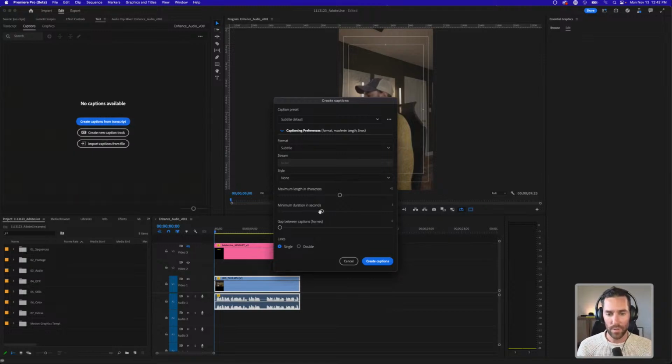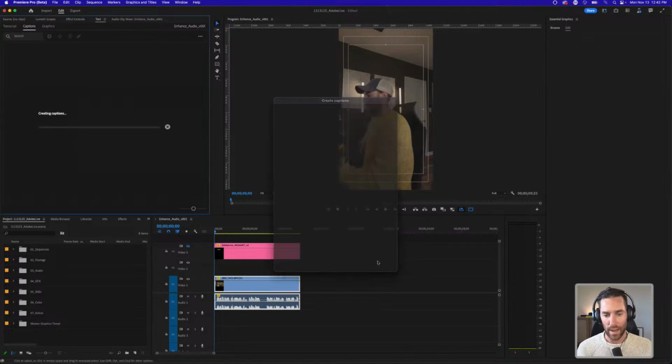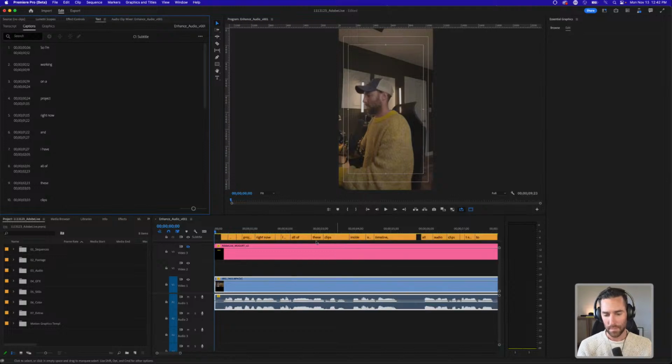We're gonna take our minimum duration in seconds and drag that all the way down. Sometimes it does a weird thing where it doesn't let go. And then we're gonna drag this all the way down as well. I don't have a style set yet, but that's one thing that we're gonna do here. Gap between frames, let's leave it, and let's press OK. We're gonna create our captions. And now, if we play it back.